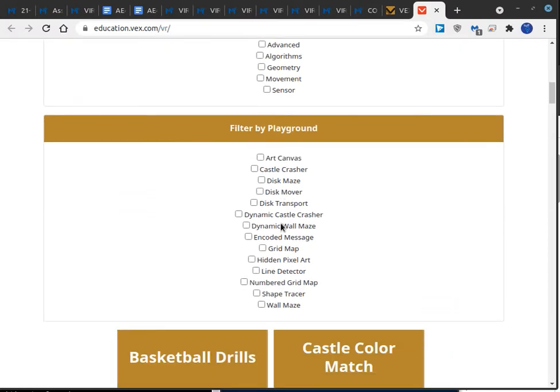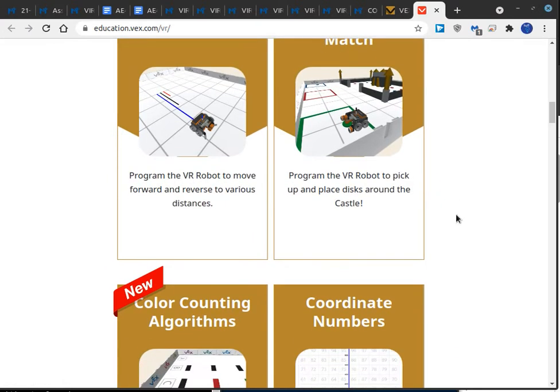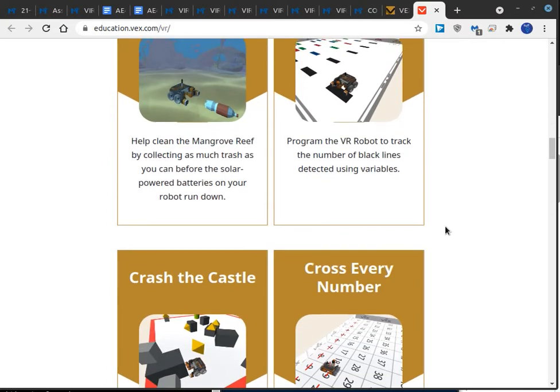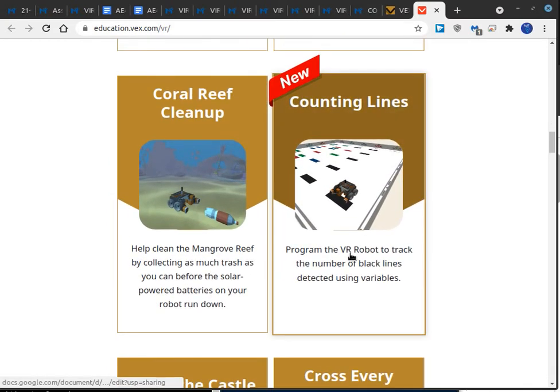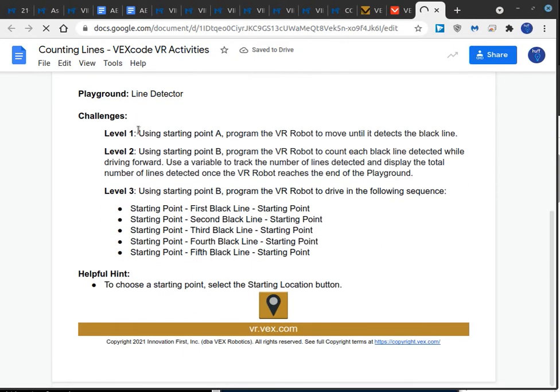You can filter by different categories or playgrounds that you want to use. Some of these are more difficult than others. Some are very easy. So pick one that looks interesting to you and then open it. And when you open these, let's say if you wanted to do this, counting lines. If you open one of these challenges, they generally have the activity and then they have 3 levels to do. So you need to be able to choose.